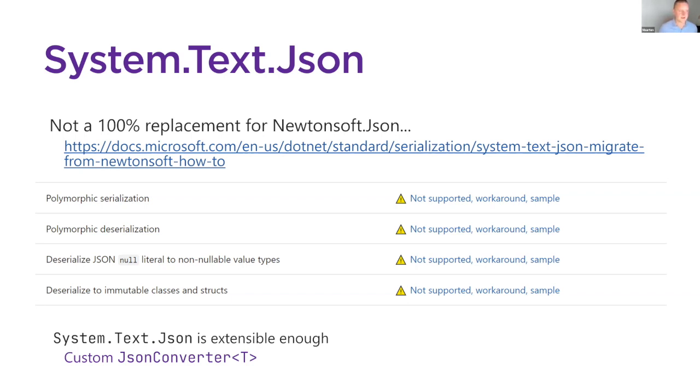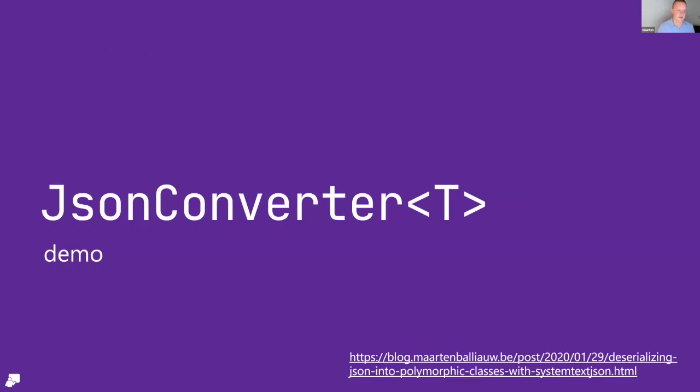We also found that working with records and immutable classes was not yet supported. Meanwhile, .NET 5 came about and things are improving. But since we also want to target the long-term serviced release of .NET, we are sticking with .NET Core 3.1 for now. Luckily for us, System.Text.Json is flexible enough, and it's fairly easy to write your own JSON converter.